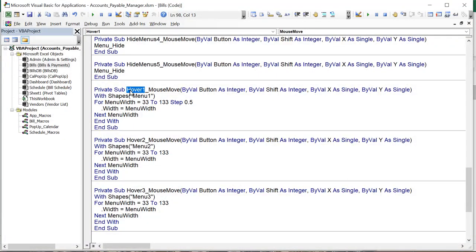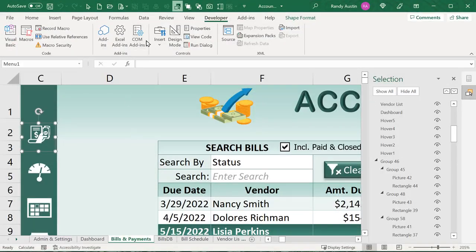So on hover 1, as soon as we mouse move over it, we want something to happen. Basically we're going to focus on that menu 1 shape, and I want to change the menu width. I want to give it a little bit of a slide out look. It's very fast. I almost can't see it. For the menu width, we're going to start it off at 33, which is just like a square, basically. And we're going to go to 133, and we're going to step 0.5, so we can step it up. Then we're going to adjust the width of that. Width is going to grow until it becomes full. And that's just what happens as we go over it.